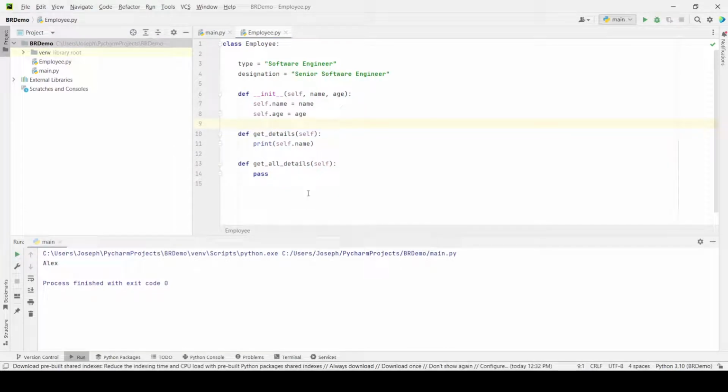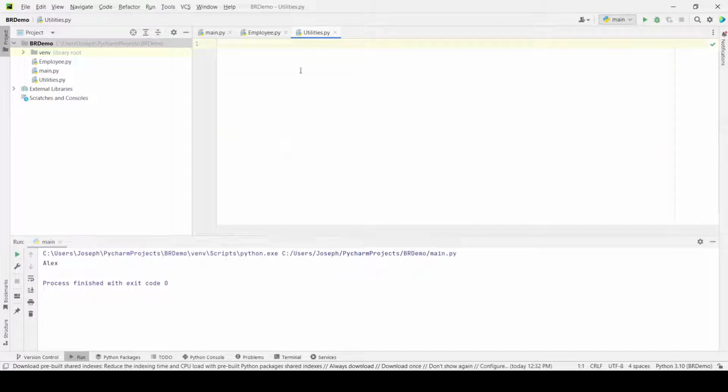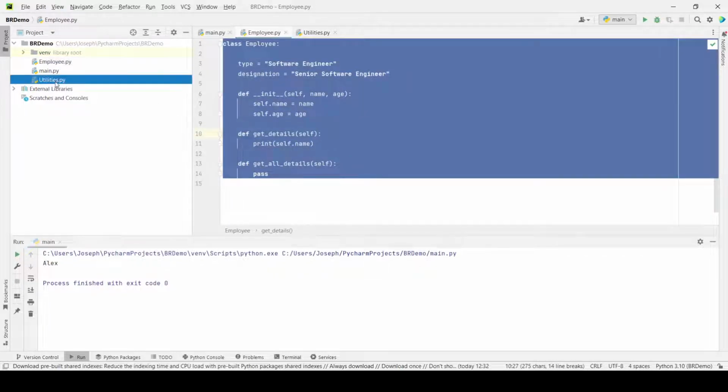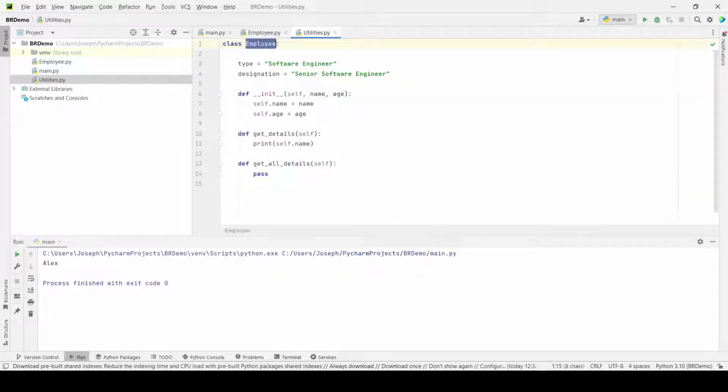Select new file, Python file, and double click, and it will create a new file, and you can add a new class in it like this. I'm going here and changing this to utilities.